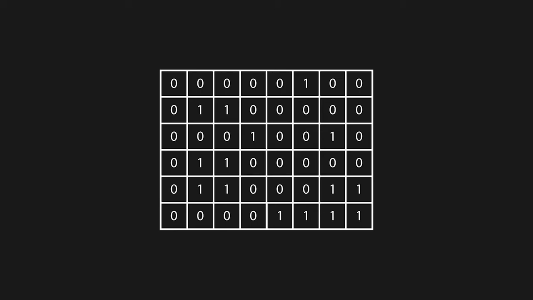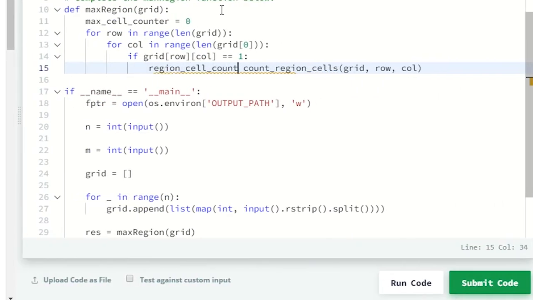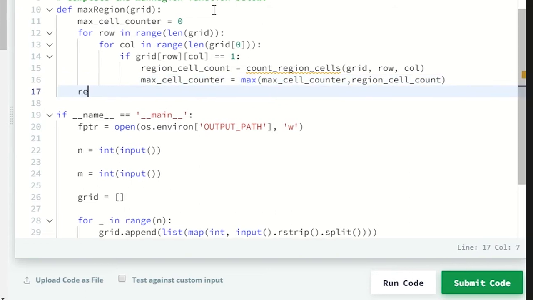In this video, let's see how we can find the maximum number of connected cells in a binary matrix. We will also solve this connected cell problem in HackerRank website, using Python language.